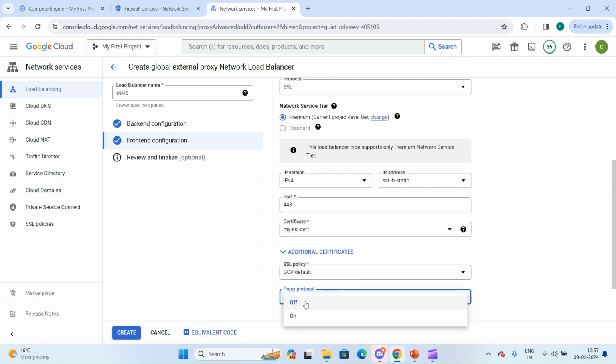And proxy protocol you can turn on if you want to. If some user hits your load balancer, what will happen? As I told you, the load balancer will drop the traffic and create a new connection to your backends.